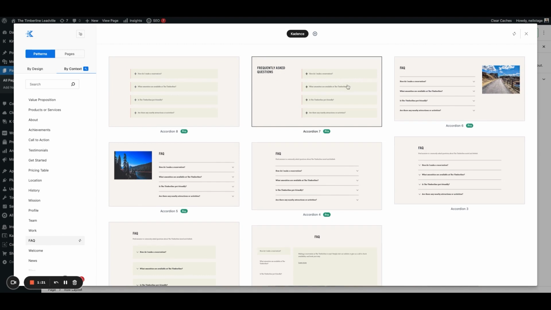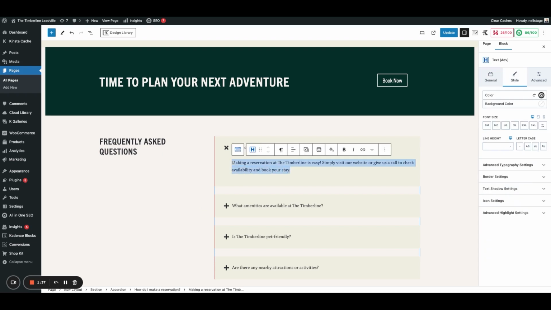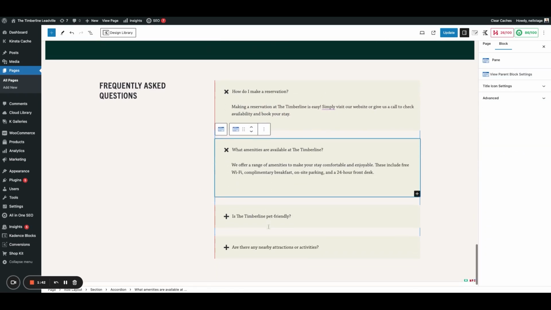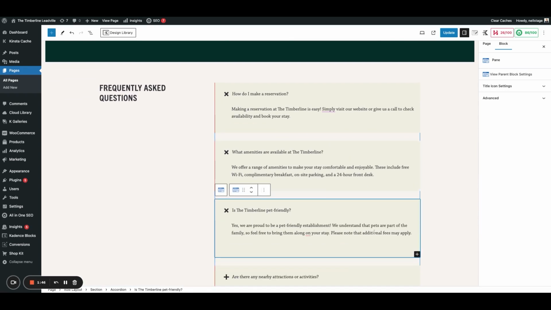This one says, how do I make a reservation? What amenities are available? Is the Timberline pet friendly? These are actual questions that we get. I could literally just drop this in and use it. If I open up this component or this pattern, you'll see that it opens up and it has a real answer. So we can see, this is great. The content goes very deep.